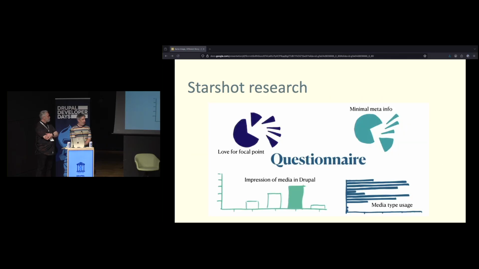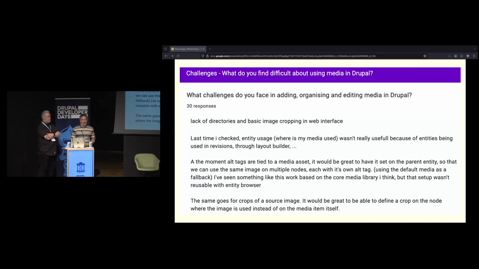So to touch on the Starshot research, first of all, we compiled a questionnaire. It was biased because it was the Drupal community mainly that responded. But this came up time and again as a problem that people had, not being able to work easily with media in Drupal.